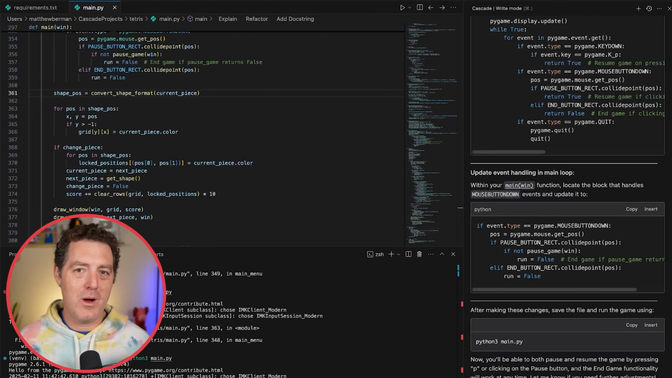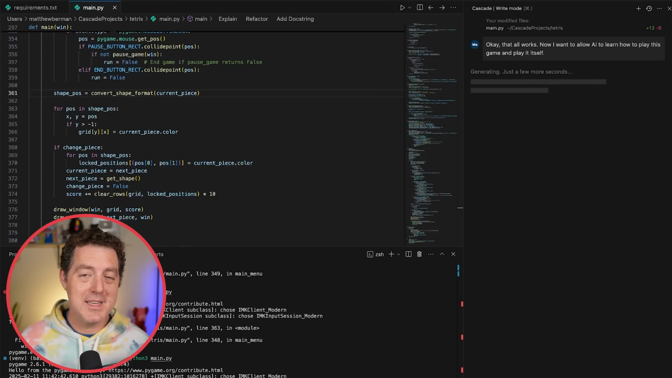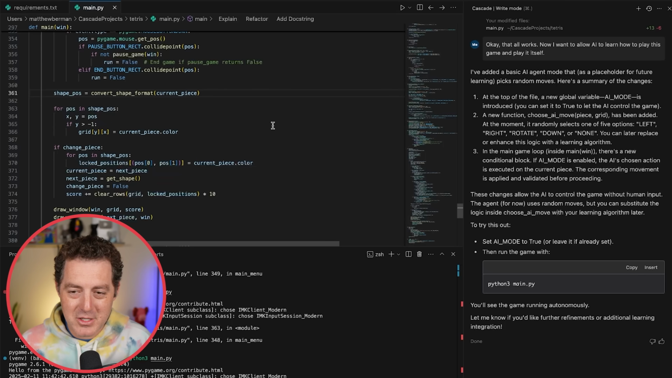All right, now I want to allow AI to learn how to play this game. Let's see if we're able to do that. Okay, that all works. Now I want to allow AI to learn how to play this game and play it itself. Now, I have no idea how it's going to implement this, so let's see. So I've added a basic AI agent mode, has a placeholder for future learning, and picks random moves. Okay, AI mode, great. But did it actually add anything?